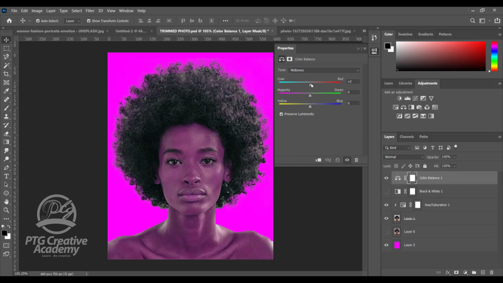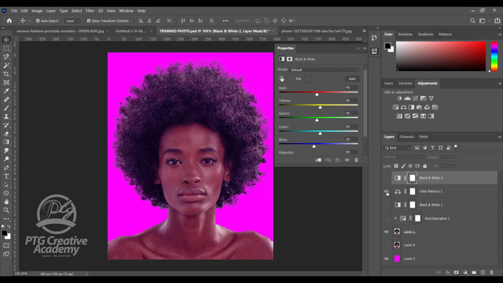Then this is the color balance, where you can balance the color with the background. You see that blend? So all this would be explained to you as we move on.